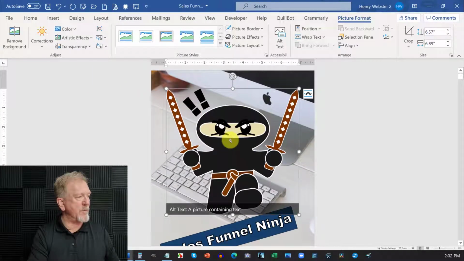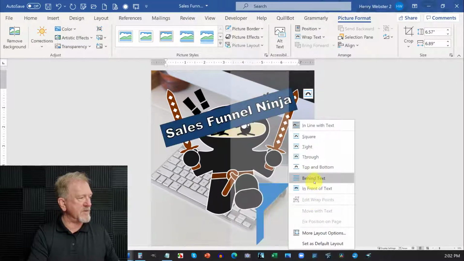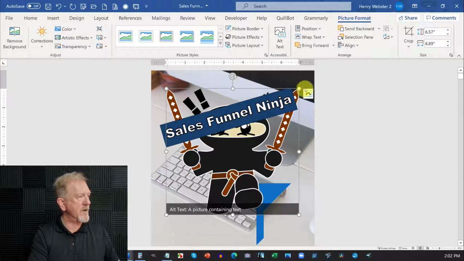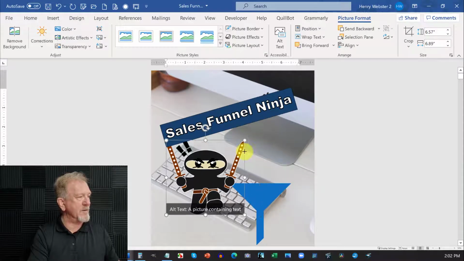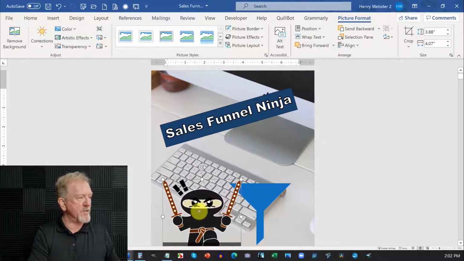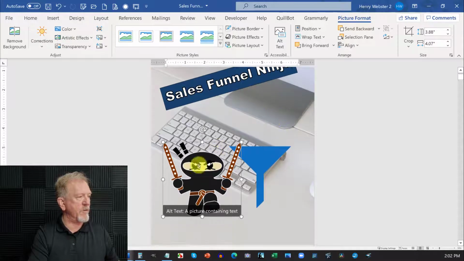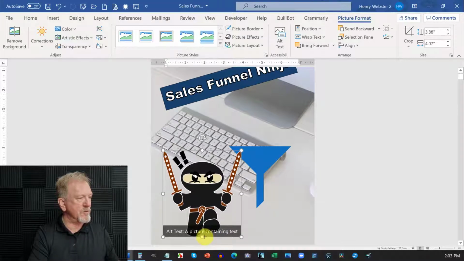Now first thing we might want to do is right click, and then we might want to wrap text and put it behind text. We also want to shrink this right down too, because it's way too big. Here we are. Bring it forward like that, so as it comes in front of the funnel. There we are. We can expand him up, make him a little bit taller if you wish to. Just make him look a bit more menacing.